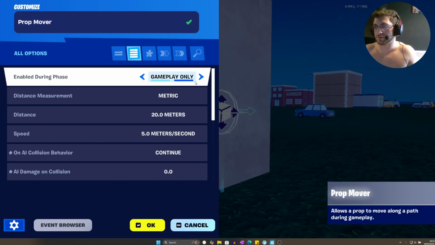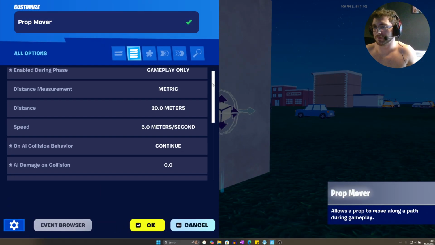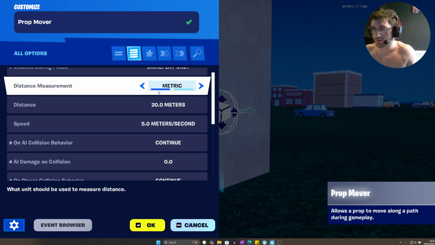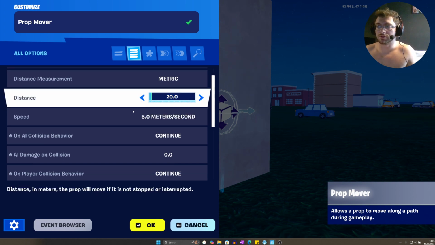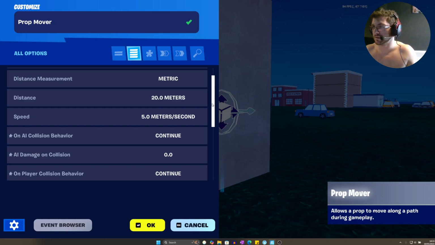Inside of here, enable drawing always, gameplay only or something. Keep this on metric, I'd recommend. Distance is how far you want it to move, and obviously speed is how fast. So it will take 4 seconds for it to move this full distance.